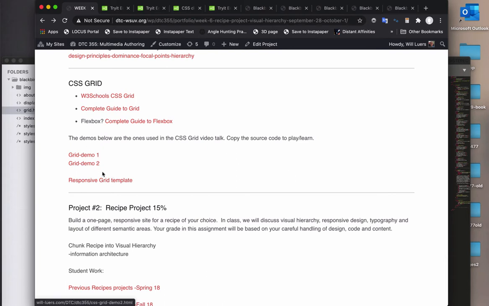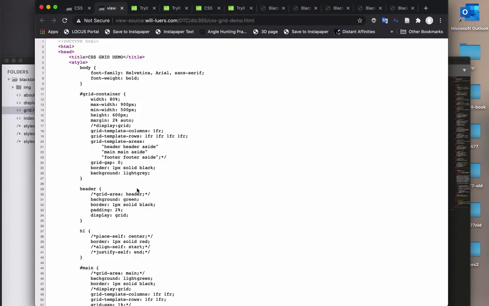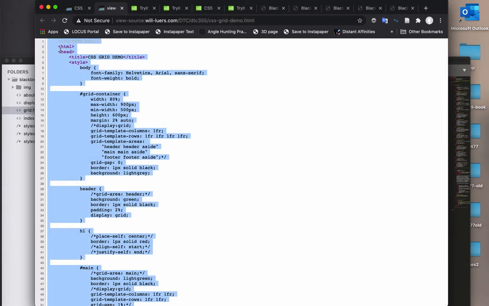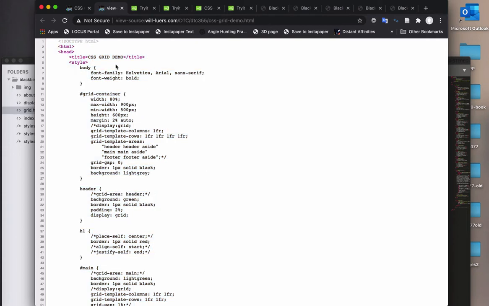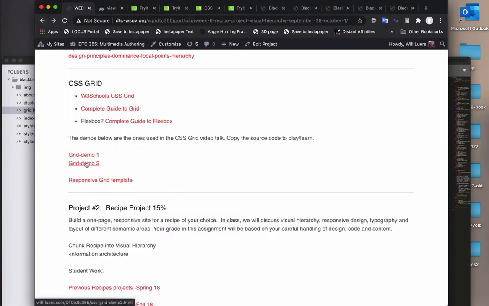the demos here, I recommend, I'm going to be opening this in TextWrangler in a second, but I do recommend you go to both of these and get the source code, Command-Option-U on a Mac, and just copy all, Command-A, Command-C, and then put that into a new TextWrangler file, and save as grid demo.html. Okay, and that will allow you to be playing with these two things, and I'm going to show you what they are.